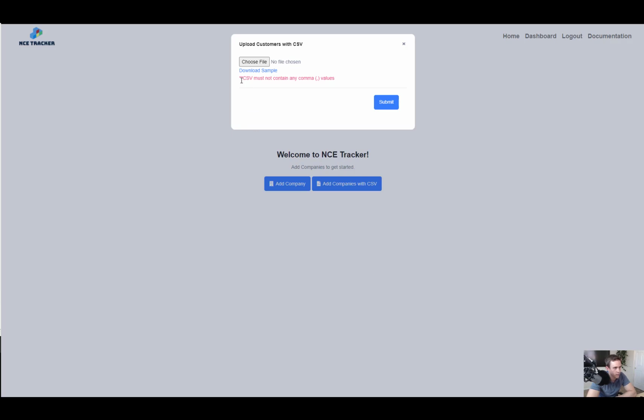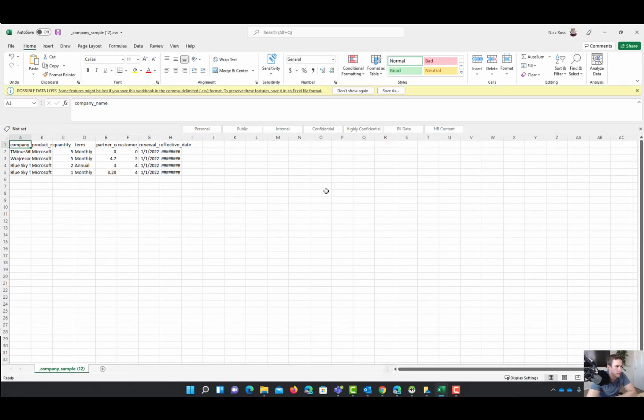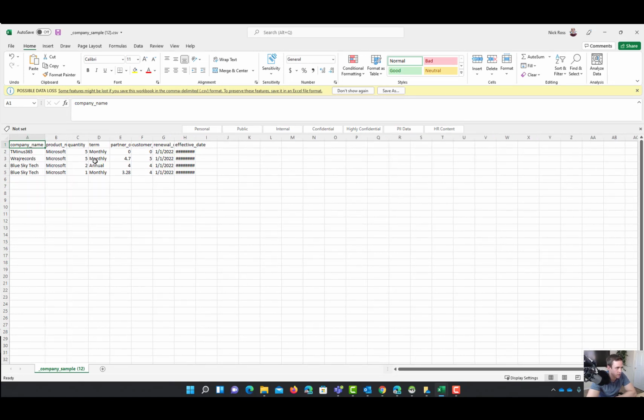Within here, it's referencing the fact that the CSV doesn't contain any comma values, so just take note of that. You can do a quick find and replace in a CSV file to remove those comma values, and you can download the sample here so you know the appropriate headers to use when you upload. This is something that you could probably pull from your distributor in the sense of a subscription table, and the big piece that the NCE Tracker app is going to be looking for is the company name, and that's really it as far as making these new companies.